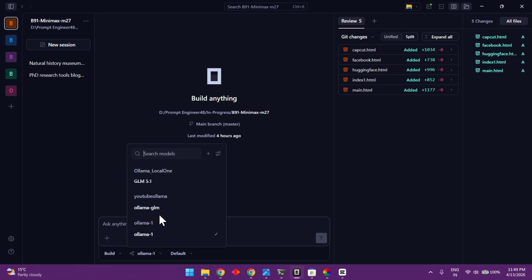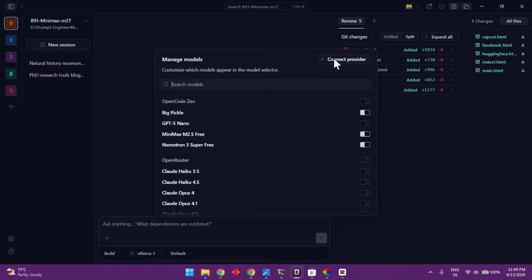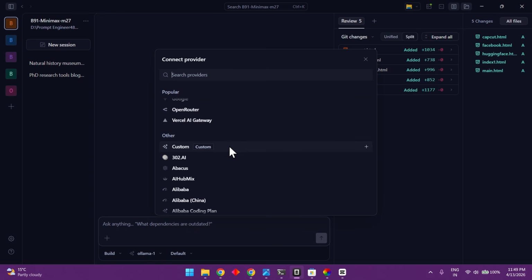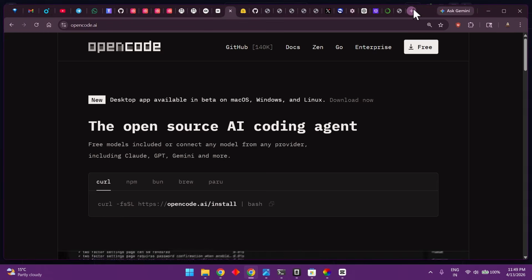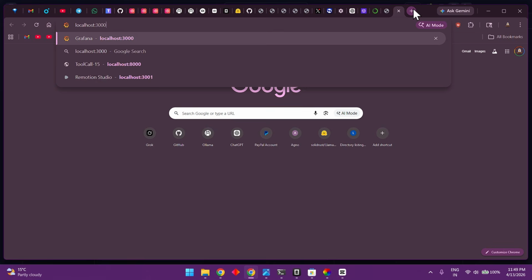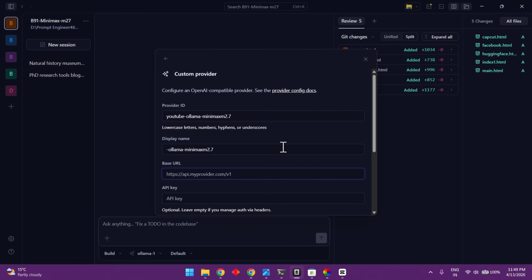For configuring the model, I'm going to click on configure here, connect provider, and then go to custom here, and the provider name is, let's say, YouTube Ollama MiniMax M2.7. My provider is Ollama MiniMax M2.7, and the base URL, if you remember, is the localhost of 11434. So I'm going to copy this, go back and paste it here and put v1 as well.